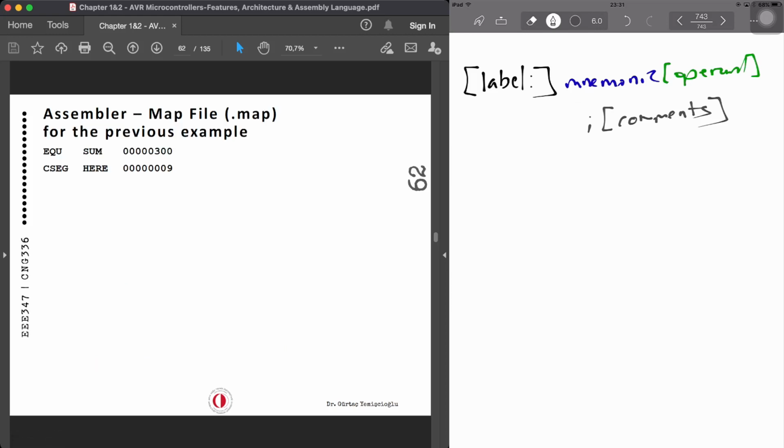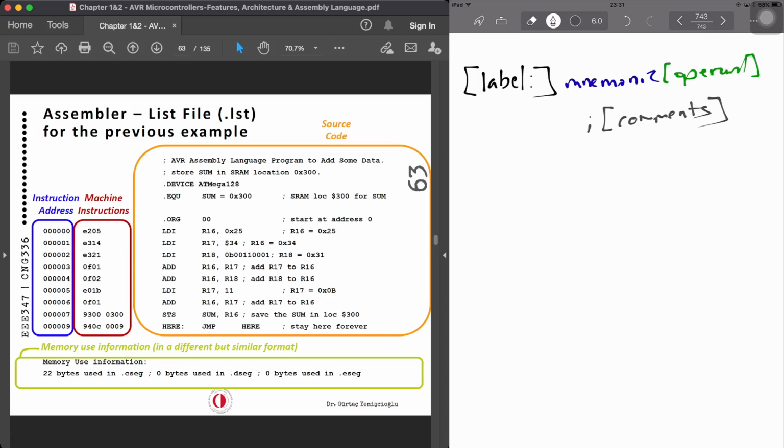Now, the list file is the important part of the assembler. If you do remember in chapter 1, we have done something with the random instructions, where we were seeing the machine instruction and the address all together. Now, these machine instructions are related to this AVR assembly source code. Okay, so you can see how these instructions are implemented. We are going to see these in detail, how they are decoded, and how we can get those instructions from it.